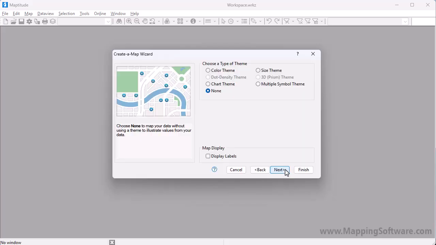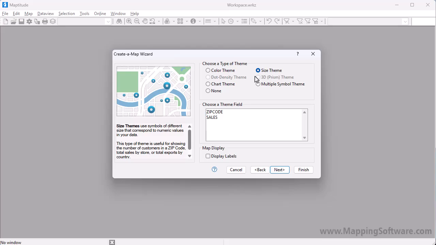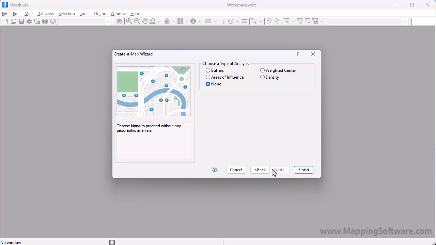When I click Next, Maptitude gives me the option to display the data with a theme. For example, I could show the customers with different colors or sizes based on their sales volume. I'm going to choose the Size Theme option and choose the Sales field so that customers with higher sales will be shown with larger symbols. Next, I can choose some analysis options.